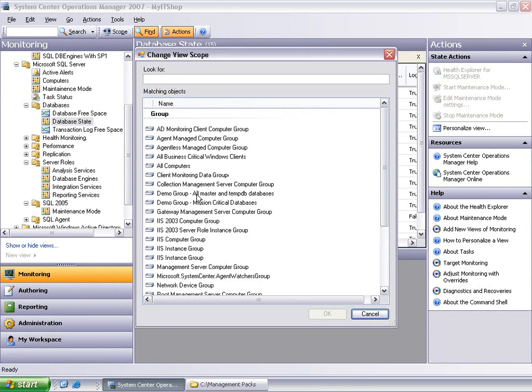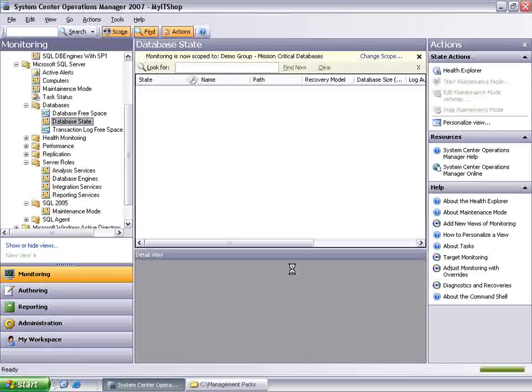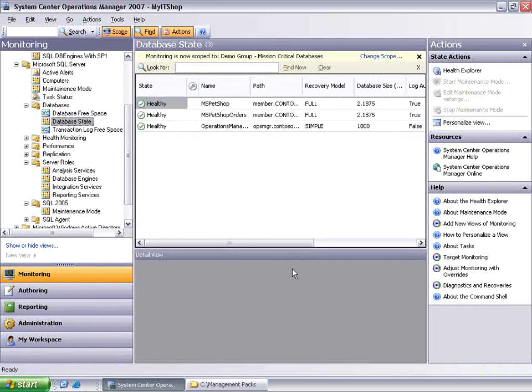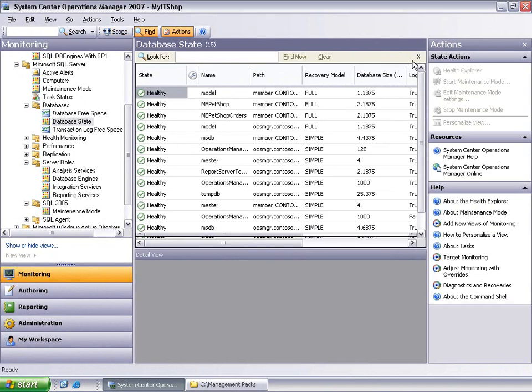And I can use the Scope button on the toolbar to scope this view to a group of objects. I select my database group that I created and click OK. See that I reduced the list of databases to the members of the group. Also, I have a message at the top of the view indicating that I am scoped. I can change the scope or remove the scope by clicking the Close button. That concludes this short session on views in the Operations Manager console.